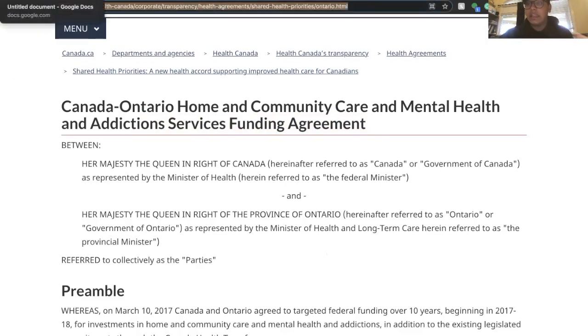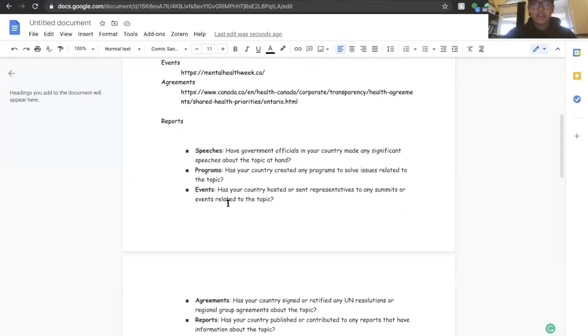So yeah, this is also going to play a huge role in your position paper, because half your position paper is what has your country done, and then at the end is what could your country do. You can say continue or expand the Canada-Ontario Home and Community Care, Mental Health, and Addiction Services Funding Agreement. You can continue that, right? So that is there. Lastly, reports.